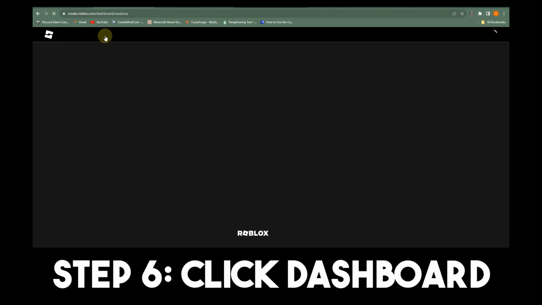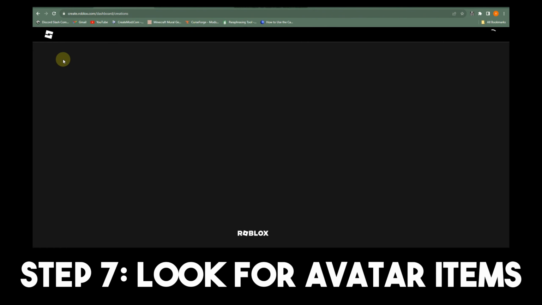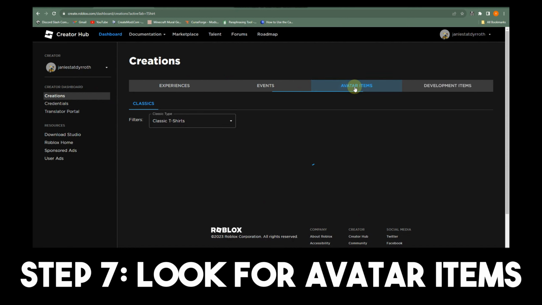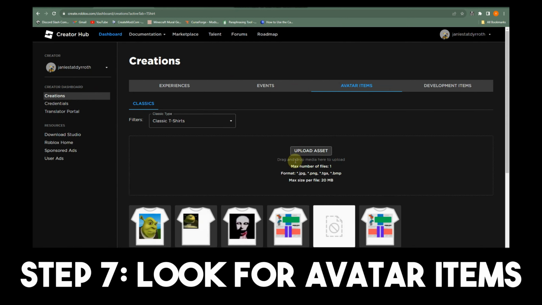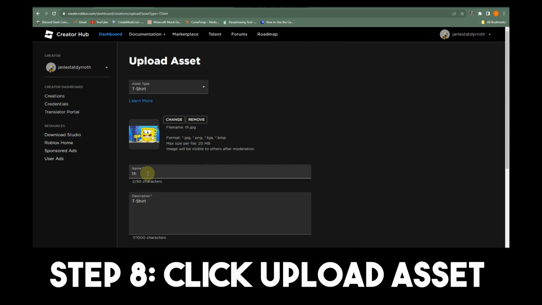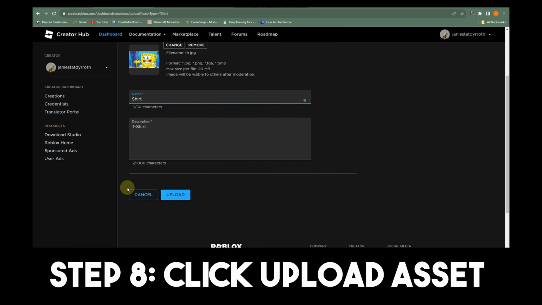Now, step 7, you have to look for avatar items that is next to events. And then step 8, you just have to click upload asset, upload your item here. Okay, and then make sure you follow this format. You can add some name and description right here and then click upload.